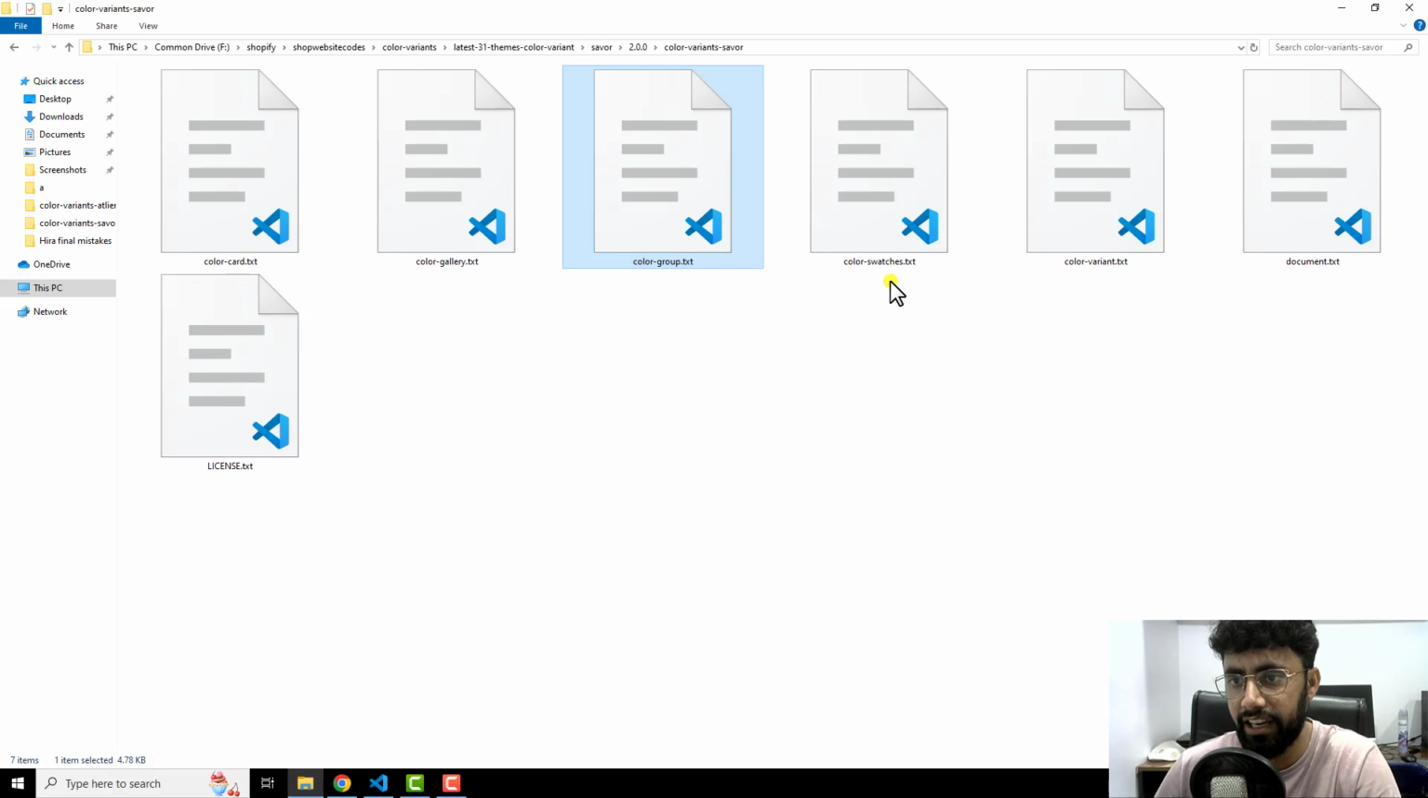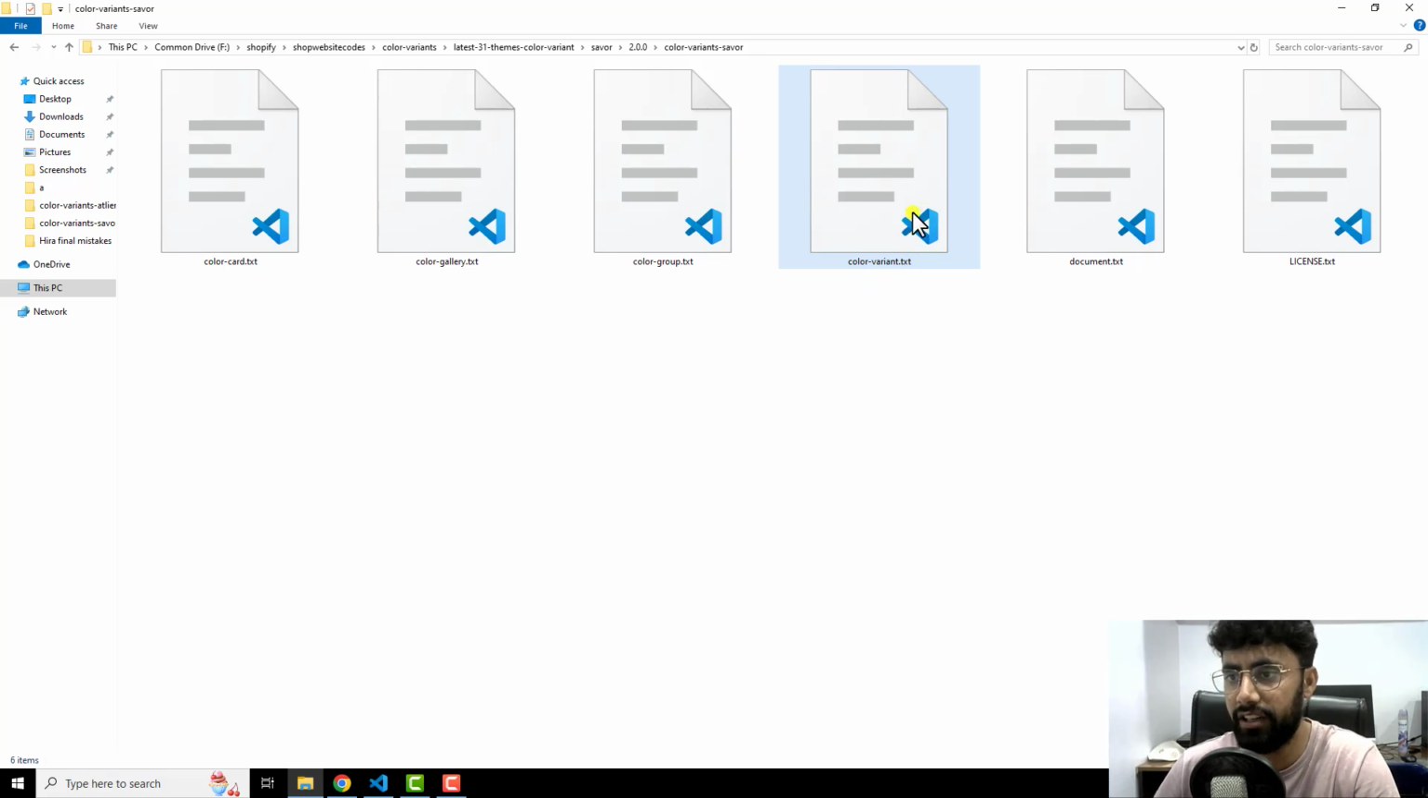Again go back, and we have the last file. You don't need to paste this code, so I'm going to remove it from here, and you only need to copy color-variant.txt.